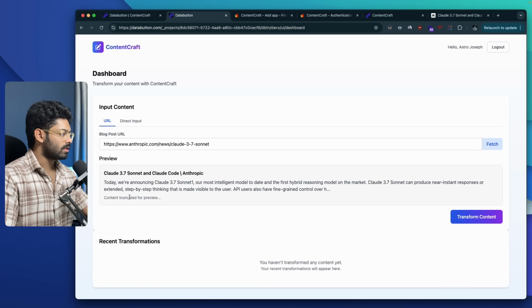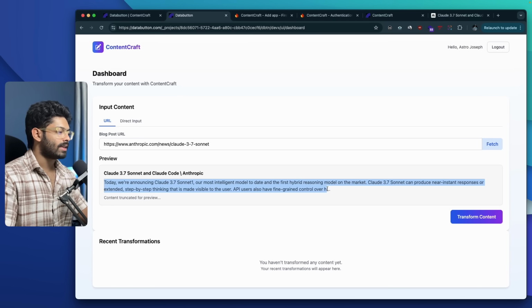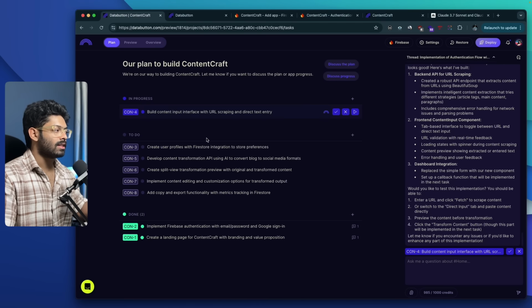And okay, so here we can see the preview. Today we are announcing all that kind of stuff. Content truncated for preview. So we can actually find the preview in here and also the actual text, but it is truncated. And if I click on this transform content option, it should transform the content into a LinkedIn post and X thread and all that. But this particular functionality is not implemented yet. So basically the fetching part, or scraping the content from the URL part, is now successfully implemented. And by the way, Databutton actually has Claude 3.7 Sonnet under the hood.